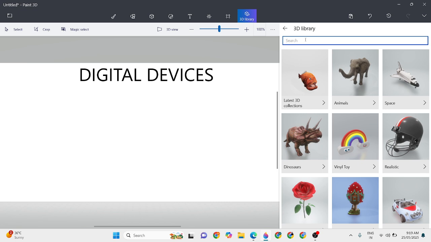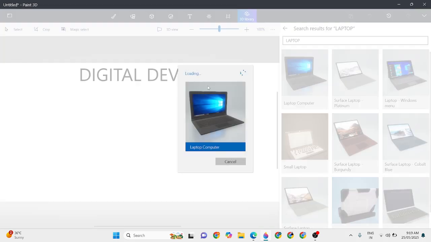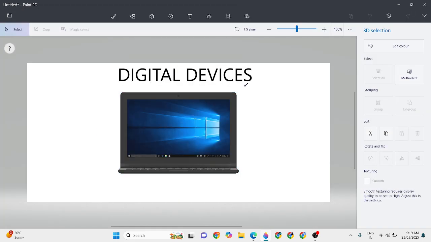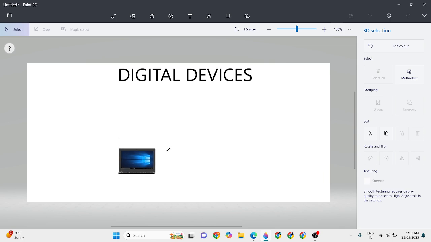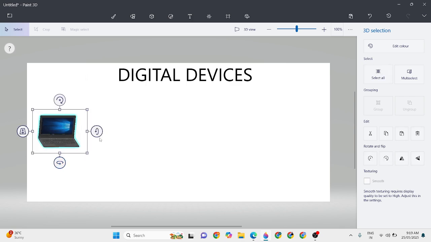Go to search bar and search for a laptop. Nowadays, we are using too many laptops. It's easy to carry all around. So just select any of your favorite laptop from the library, add it into your canvas, make it small from the corners, put it on the left side, and if you want to give a 3D view, you can use the x-axis rotation and the y-axis rotation. So it's up to you.